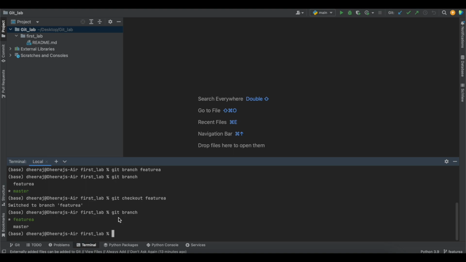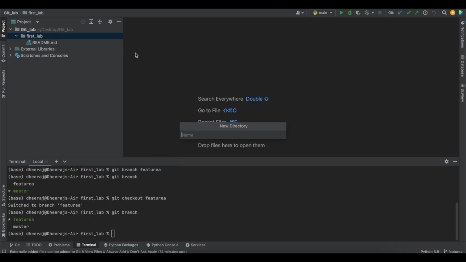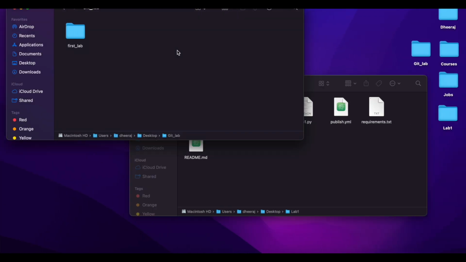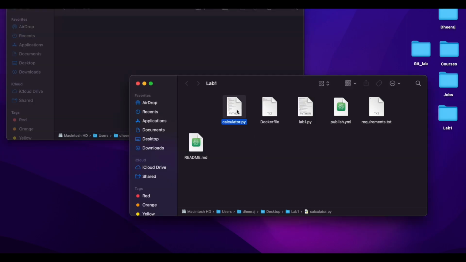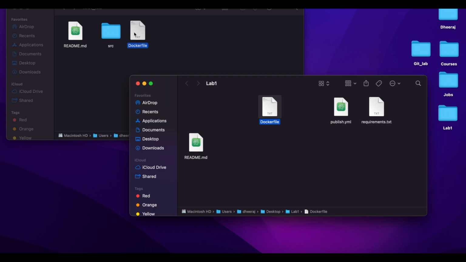So this being my current working branch, I'll try to add a few files into this branch. For now I'll create a folder inside the first lab, which is going to be the source folder. Inside the source folder I will be adding the calculator.py file and also the lab1.py file, and outside the source folder I'll be adding a docker file and also a requirements.txt file.